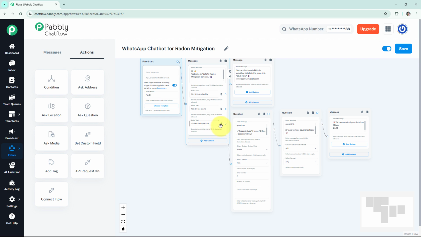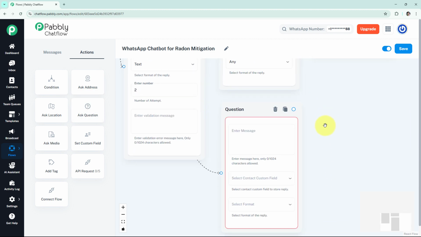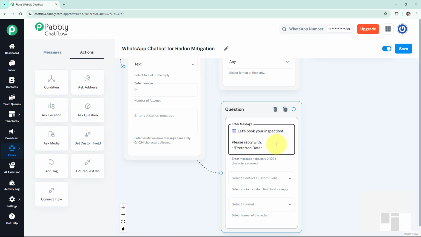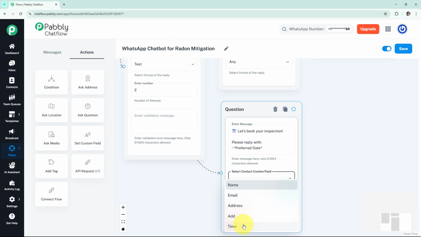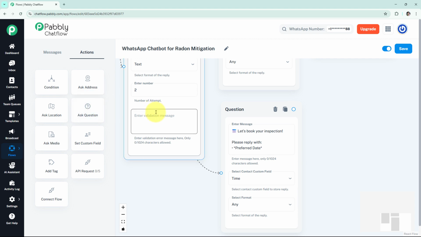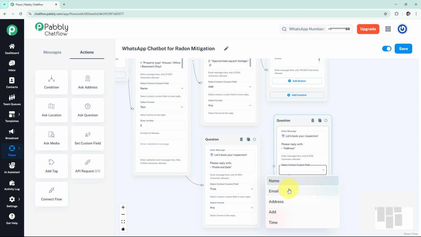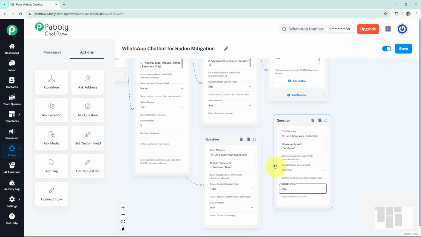Lastly, we have to create a response for schedule inspection, and for this we have to access the question box again. First, link it to the question box, and here I'm going to add. Here I have added this message, let's book your inspection, please reply with preferred date. In the contact custom field, I'm going to select time, and as format, I'm going to select any, and then I'm going to access another question box. And here I'm going to add address, and in this contact custom field, I'm going to select address, and as format, I'm going to select any, and then I'm going to link it to the question box.